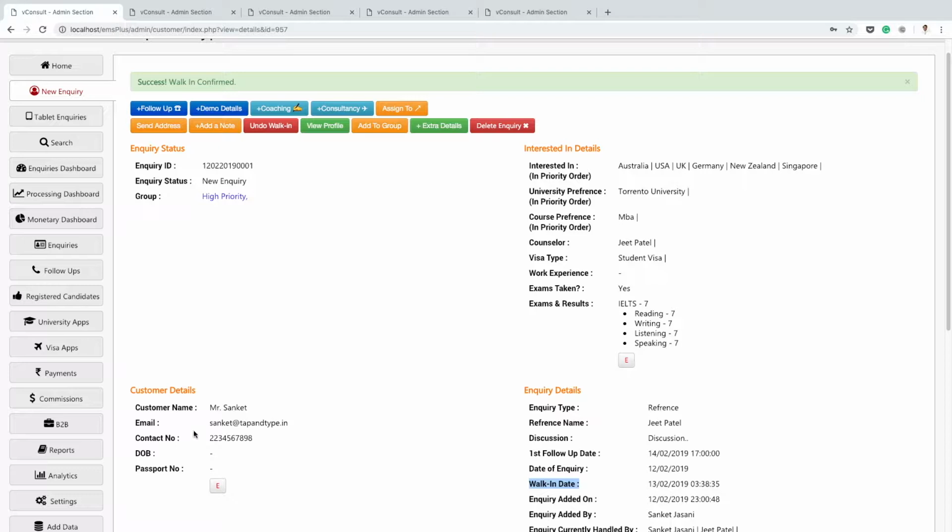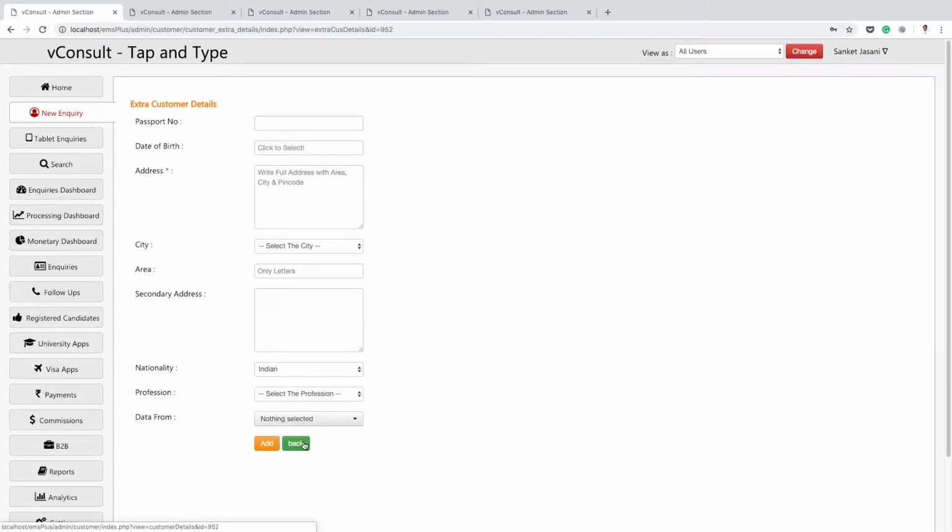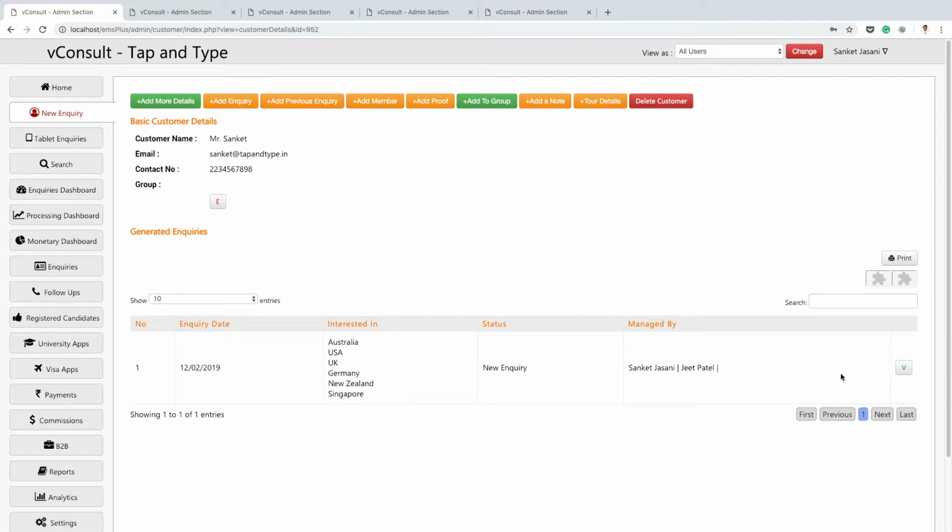Thereafter, you can add certain extra details such as date of birth, passport, address, etc. by going to the extra details tab. You can fill in the extra details by filling out this form.